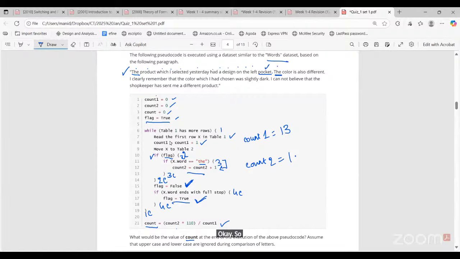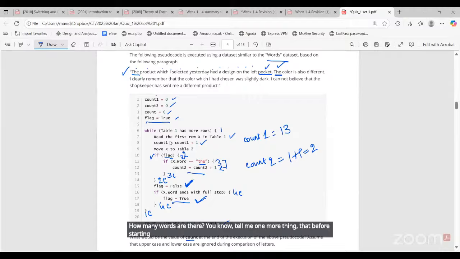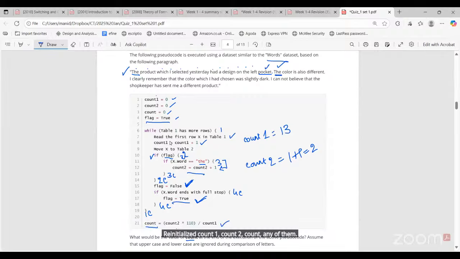So next, here count 2 is again incremented, right? Now count 2 will become 2. Now in this particular sentence, how many words are there? Now, tell me one more thing: before starting the second sentence, am I going to reinitialize count 1, count 2, any of them? No, ma'am, they're outside of the while loop. Okay. So count 2 becomes 2.